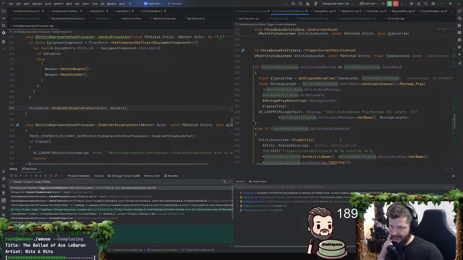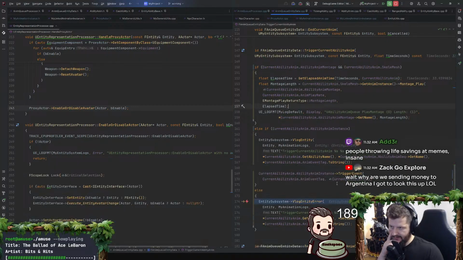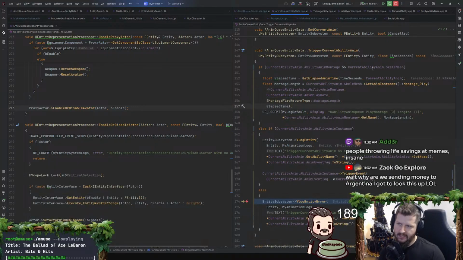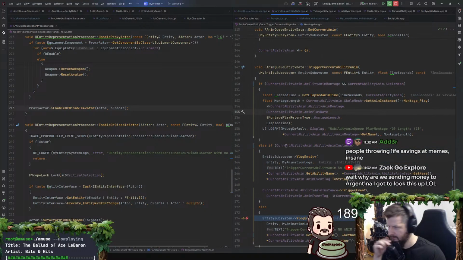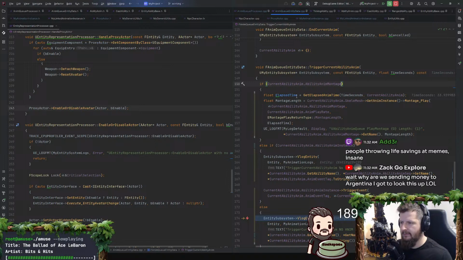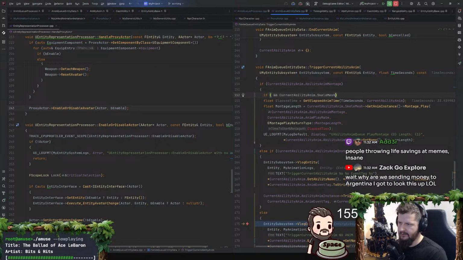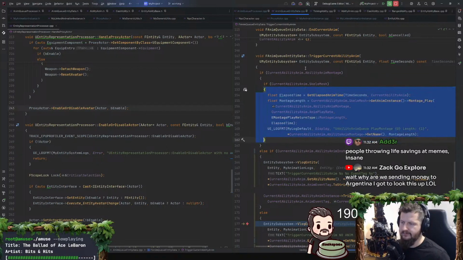I guess we don't have a skelly mesh. Yeah, we don't have a skelly mesh to play the montage on, right? So I see now why I did it this way. I see now why I made that a separate thing. It's not an error if we don't have one of these. So yeah, we're going to change it back to that.